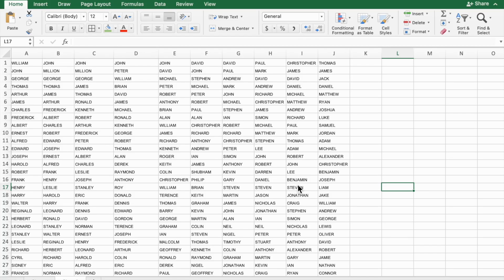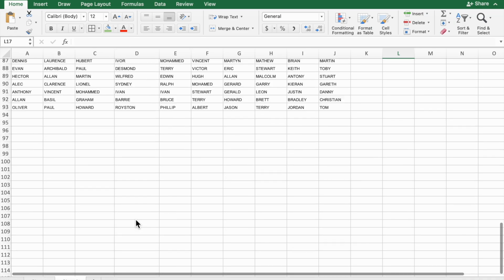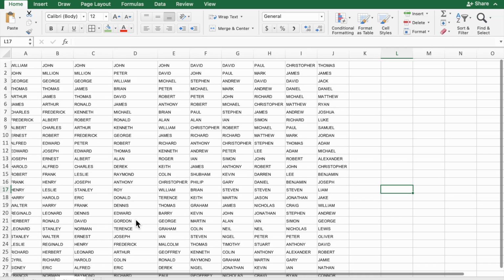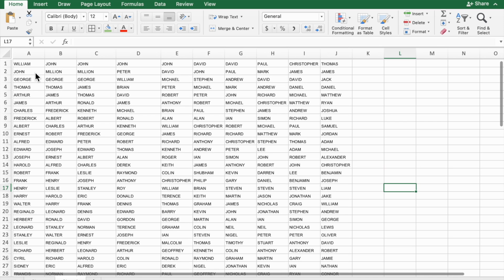In this video I will show you how to find duplicate entries in Excel. If you want to find duplicate entries in Excel, this video will show you how to do it. First, here you will see all the names I have written. Now I have to find which name is repeated in this sheet, or which is a duplicate.